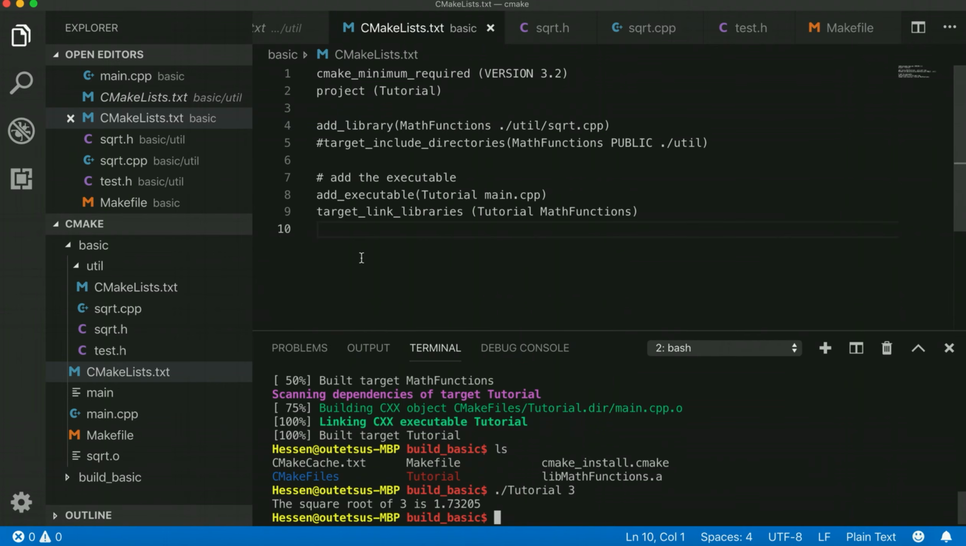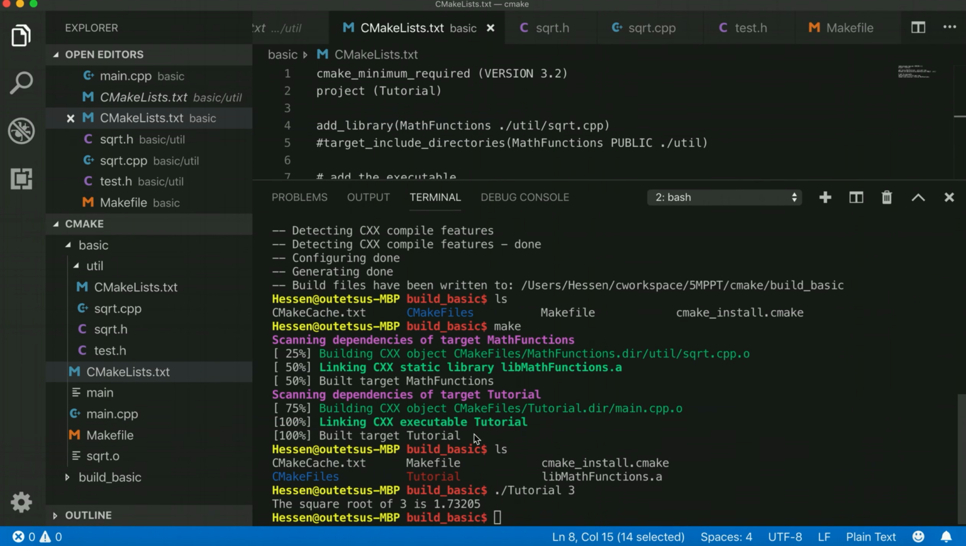Let's dive into details of the CMakeLists. The cmake_minimum_required means we will use version 3.2 to build this project. The name of the project is tutorial. add_library means we want to build this sqrt file into a library, and then this library will be added here, linked into our executable. So there are two targets here. If we see this build history, there are two targets.